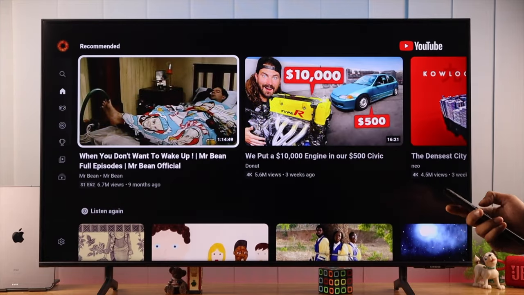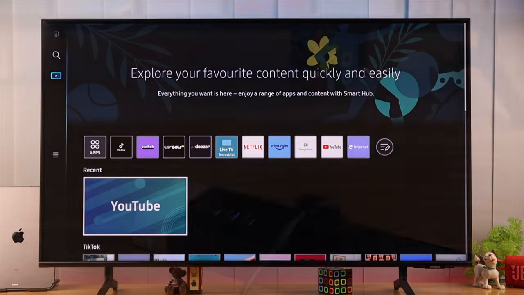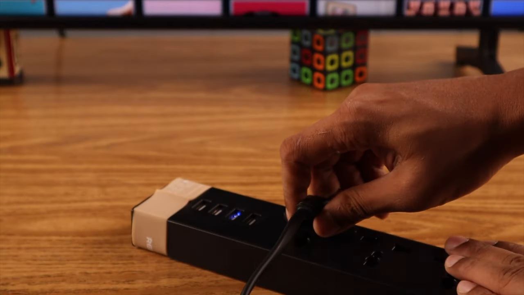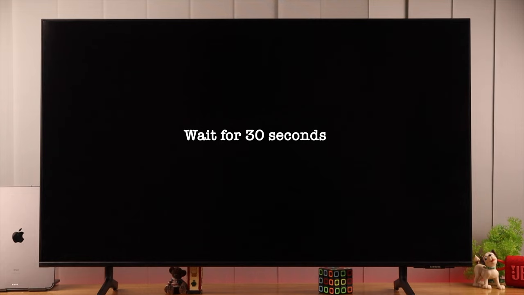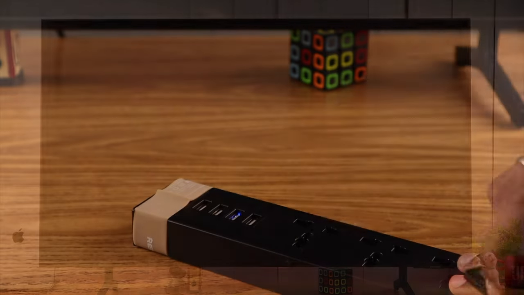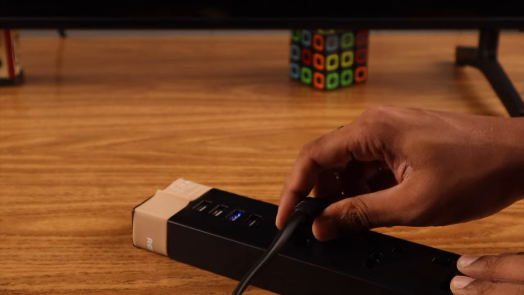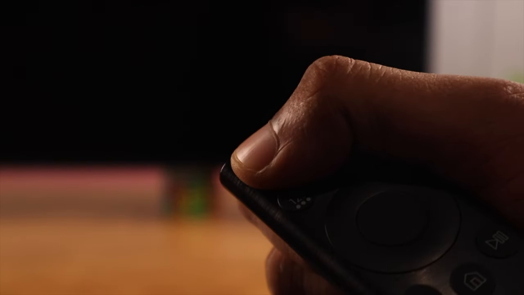There's another way to cold boot or soft reset your TV by unplugging the power cable while it's still turned on. And then wait for at least 30 seconds. This will clear the cached memory and discharge built-up charge that will help speed up your Samsung Smart TV and fix slow apps. Now, let's plug in the cable and turn on our TV.